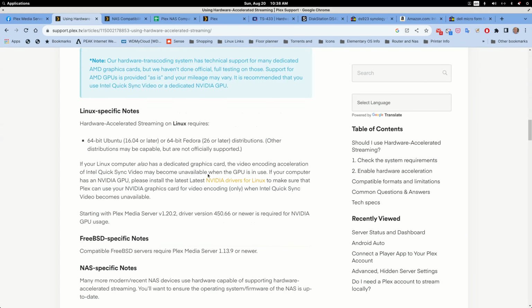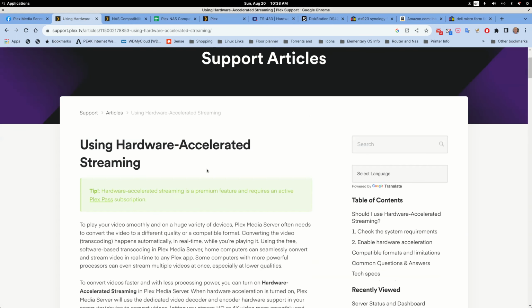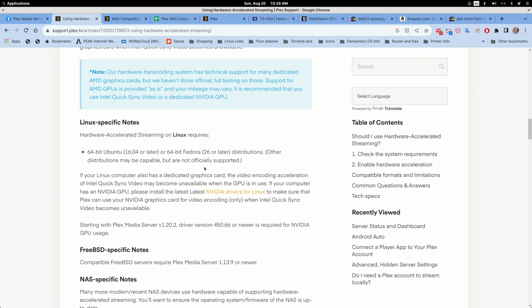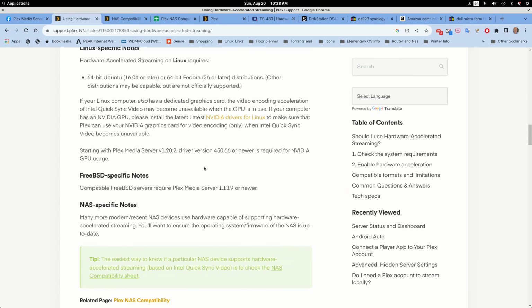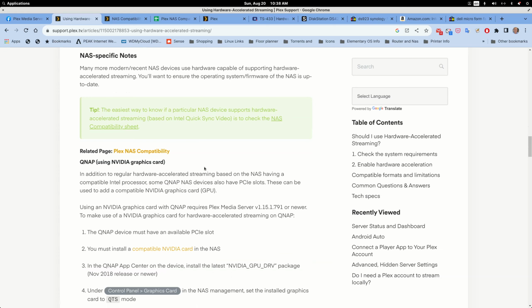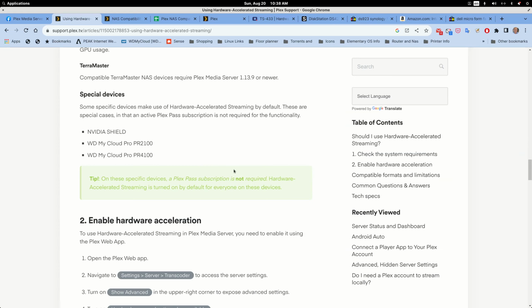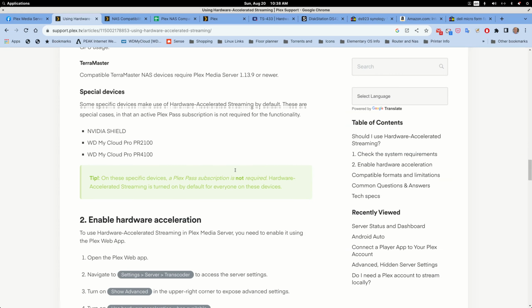So to start out with, Plex has this excellent guide for using hardware accelerated streaming. It talks about doing it on the iGPU of certain Intel CPUs or through a compatible NVIDIA card in your system or even in your NAS. Some Qnap NASs can take a video card.